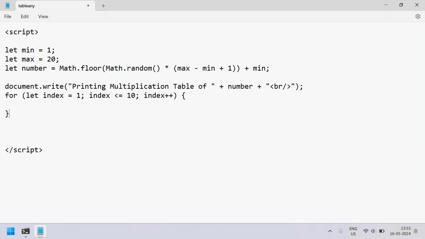Inside the for loop, we have to print a table. So let's use document.write, and inside the document.write, let's use a back quote, that is the key present below the escape key. So this is a back quote. Let's use this and let us try to print the table.